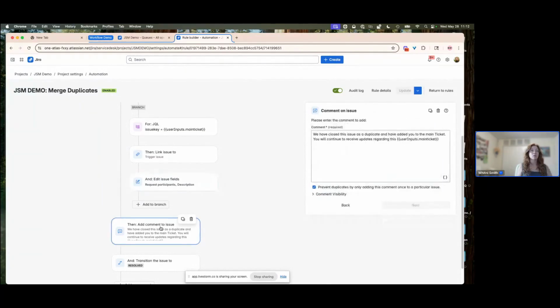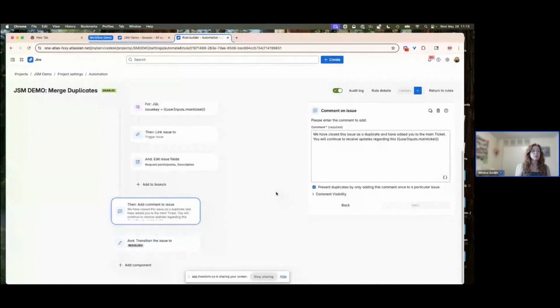And then for the ticket that was the duplicate, we're going to add a comment that basically says, hey, we're going to close this because it's a duplicate. You'll continue to receive updates on the main ticket. Again, that's that user input that we're able to use throughout the rule. We've also selected that this prevents duplicates, so it only adds it once. And we'll make sure that this visibility is share with customer.